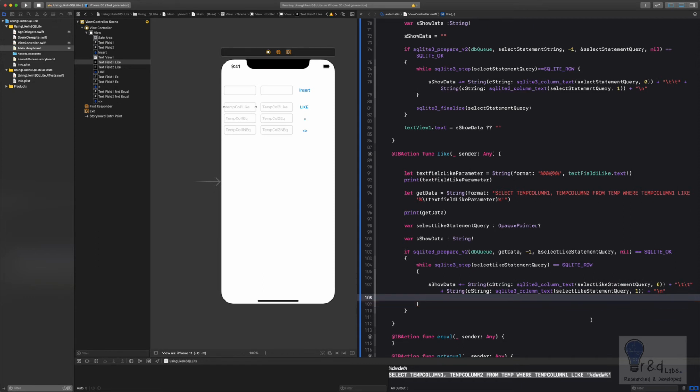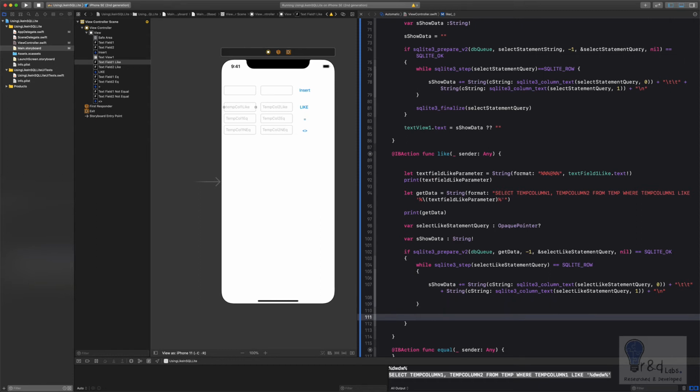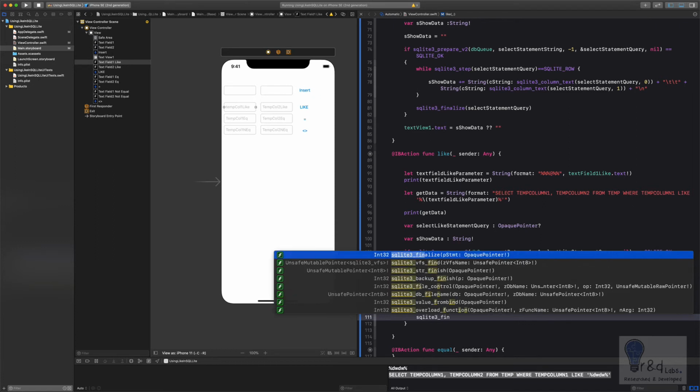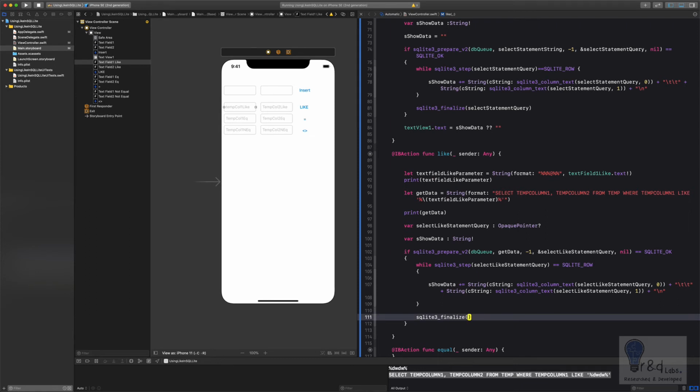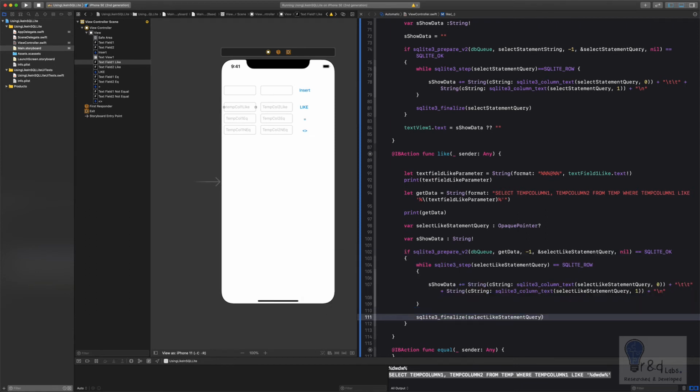Okay, and now what have we forgotten? We have forgotten to add a finalize statement. I had stressed to add it in the previous tutorial as well. So let's add a sqlite3_finalize statement, and let's add select like statement query to it as a parameter.